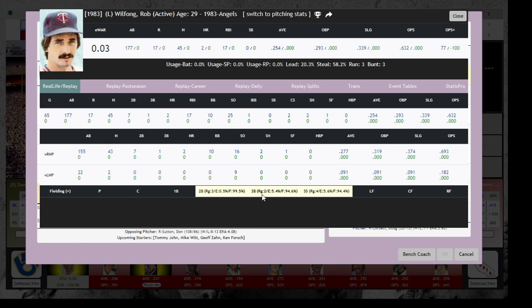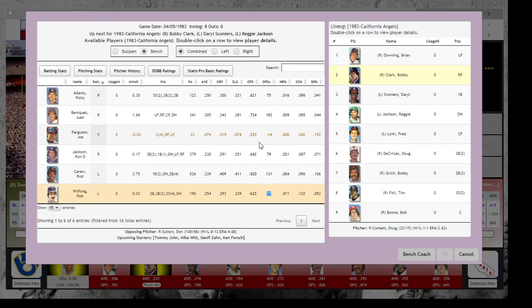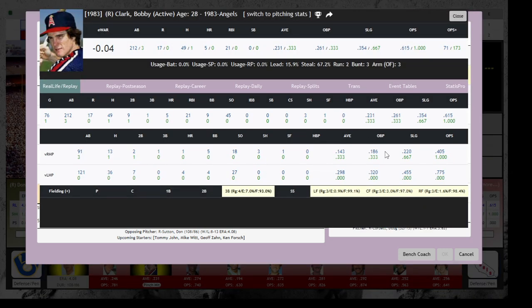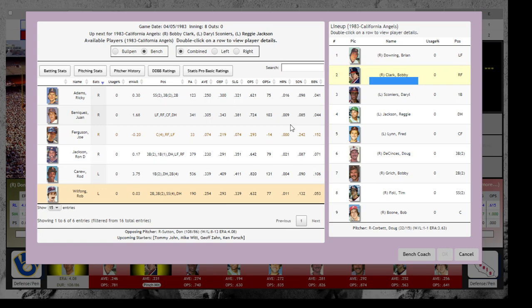Let's see. Yeah, Wilfong does not even play against lefties, really. And I'm going to guess Clark's numbers are way better versus a lefty. So we definitely want somebody who can get on base for us here.